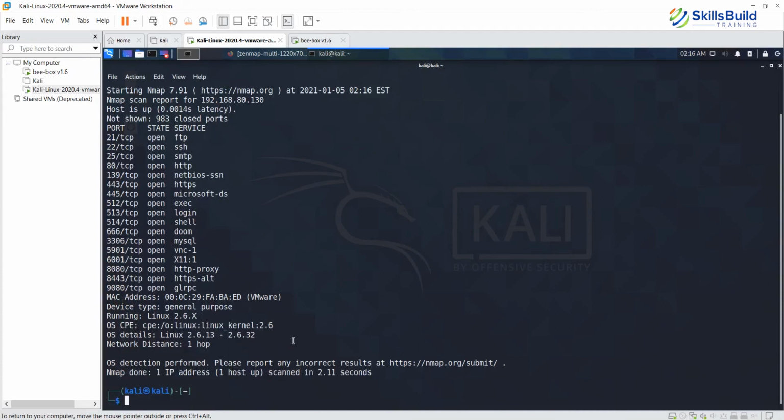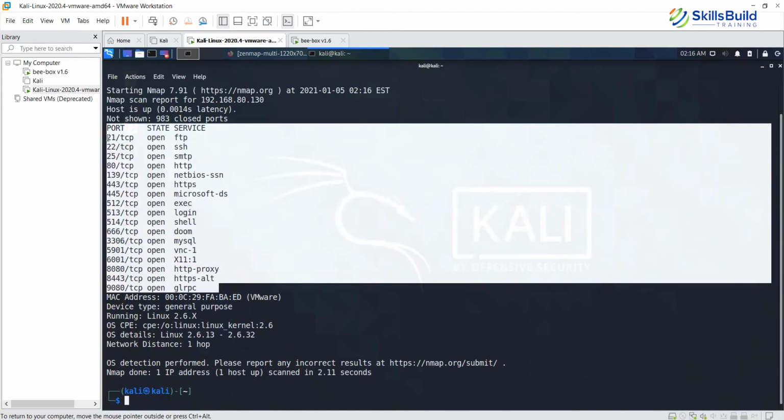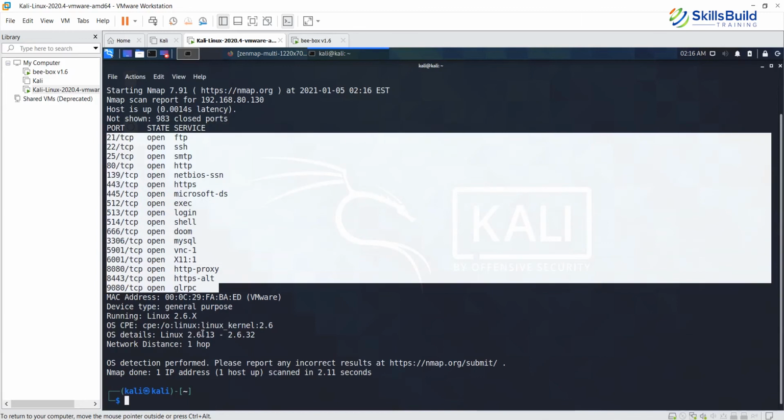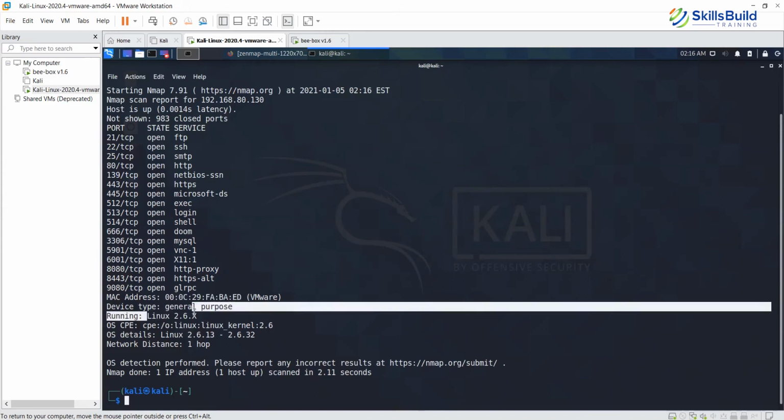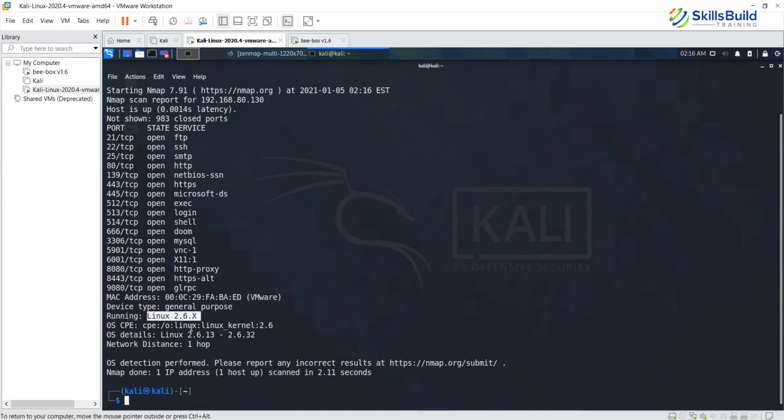All right, so other than the default set of ports that it has been displaying, it's got the MAC address, it's got the Linux, it has also got the Linux kernel version, and it also gave us something else, which is the network distance. Because both of us are on the same network, we are not going out of the network and coming back to the system. So it is a direct connectivity between two systems. Therefore there is only one hop.